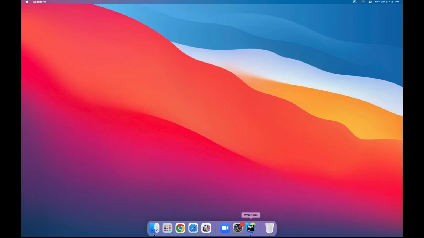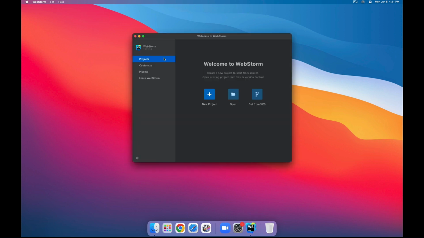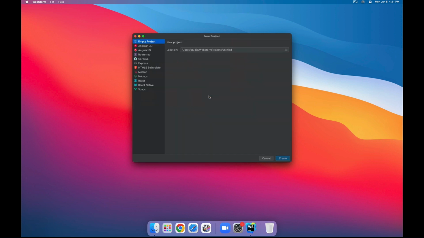Alright, so the first thing I'm going to do is pull up my code editor, my IDE. WebStorm is my top favorite editor. It's going to open up. We're going to open a new project. I just want it to be an empty project. I want to name it video number 1. All right, create.